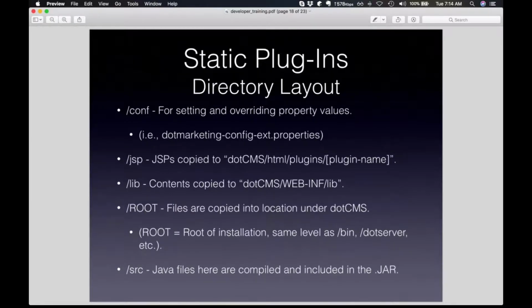The static plugins have a proprietary directory hierarchy that we came up with for our best interest. They allow you to change dotCMS configuration. You can add and you can even replace files that exist in any directory in the dotCMS installation.